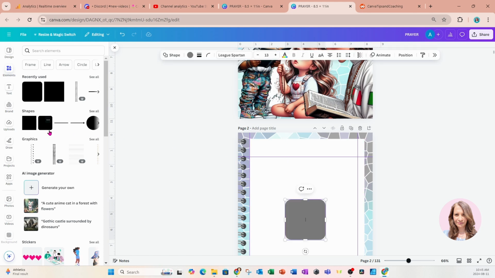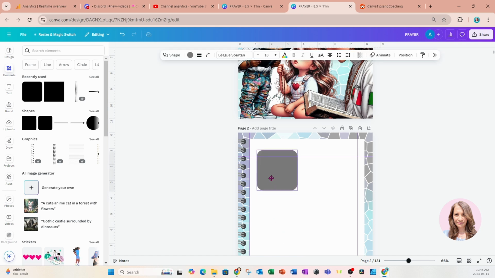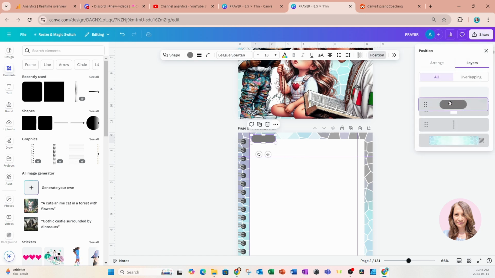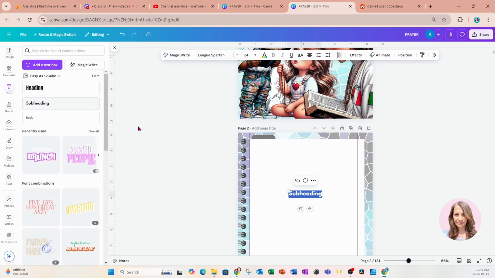So then you would put some shapes in here, and you can use shapes, or you can search for tabs and use tabs. But then these would go in behind here because you'd have to hide the bottom part. So you could have that like that, and then position that in behind your page there. And then you could put a text box and add some text in there.